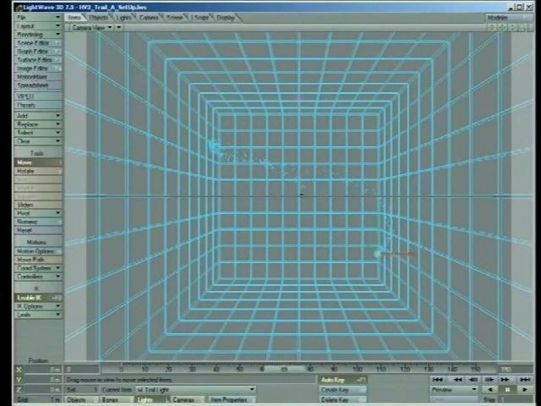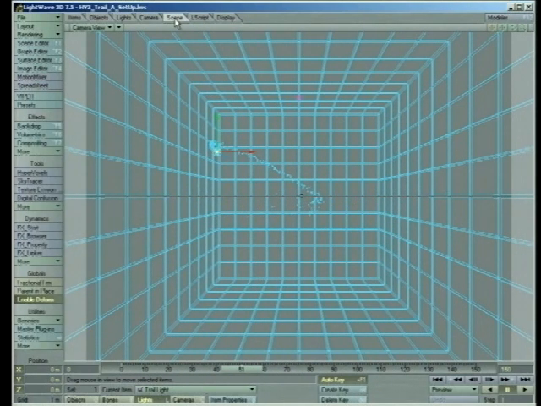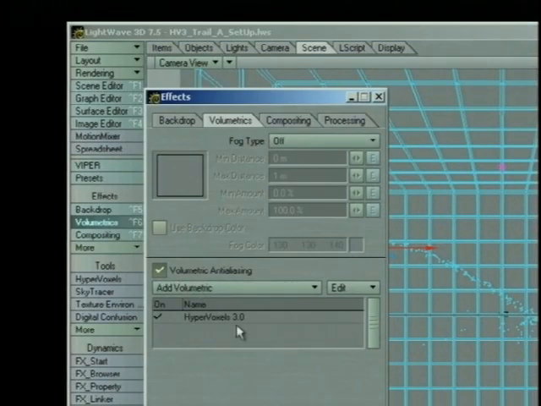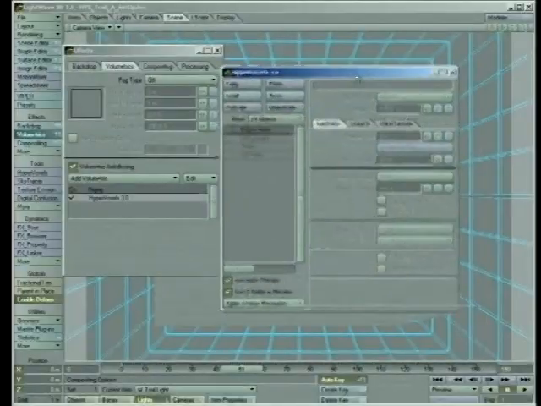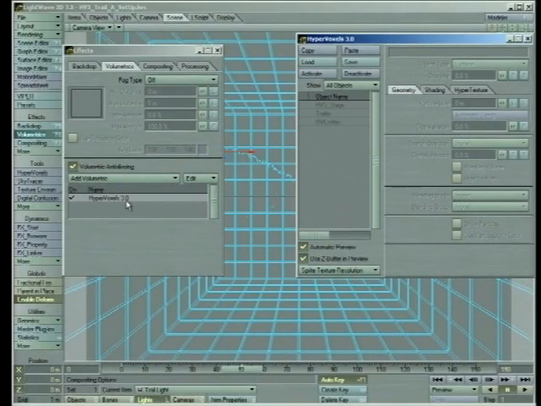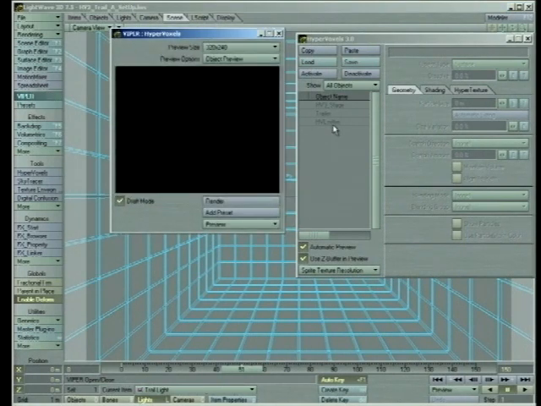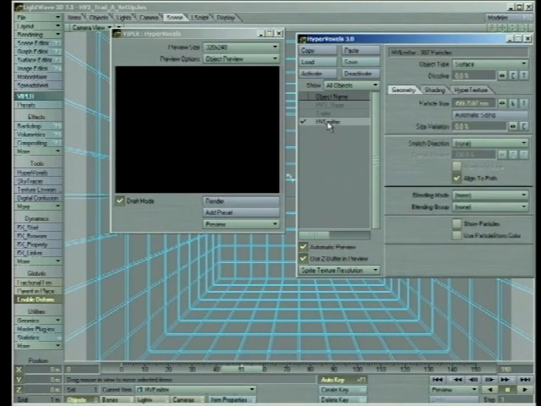Okay, so we're done with the particles and the lighting. Now what we need to do is set up the HyperVoxels. So this is the fun part of the project. We'll go over here to our Scene tab, open up Volumetrics, double-click on HyperVoxels. We've already added that for you in the HyperVoxel setup scene. Now what we need to do is open Viper, and we'll double-click on the HV emitter.